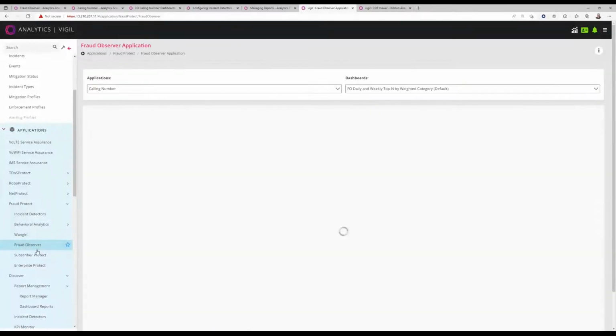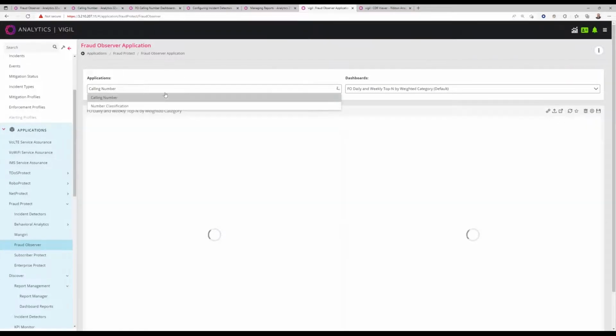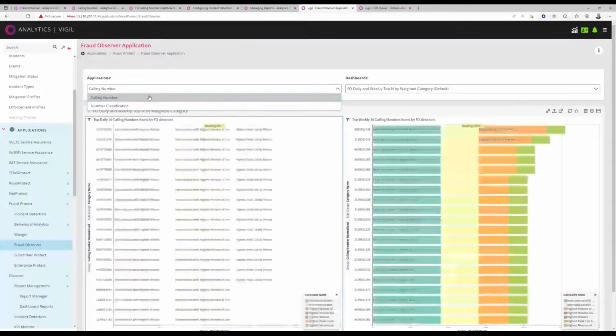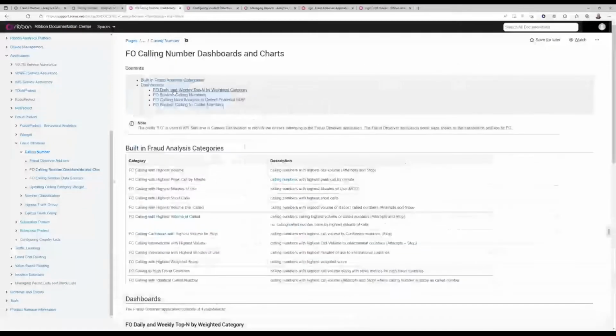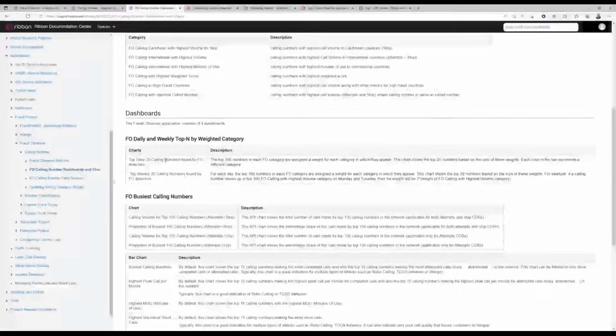And when you come under the Fraud Observer application, you're going to by default see a couple of different applications listed. We're going to focus on calling number today. And as you can see, there are a couple of dashboards it's going to talk about here. Again, looking at that document link that I sent you, it's going to show you these two charts.